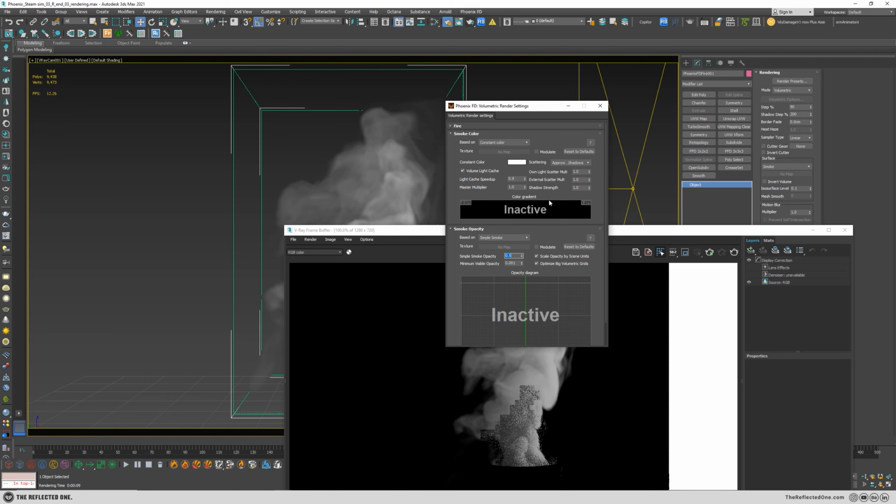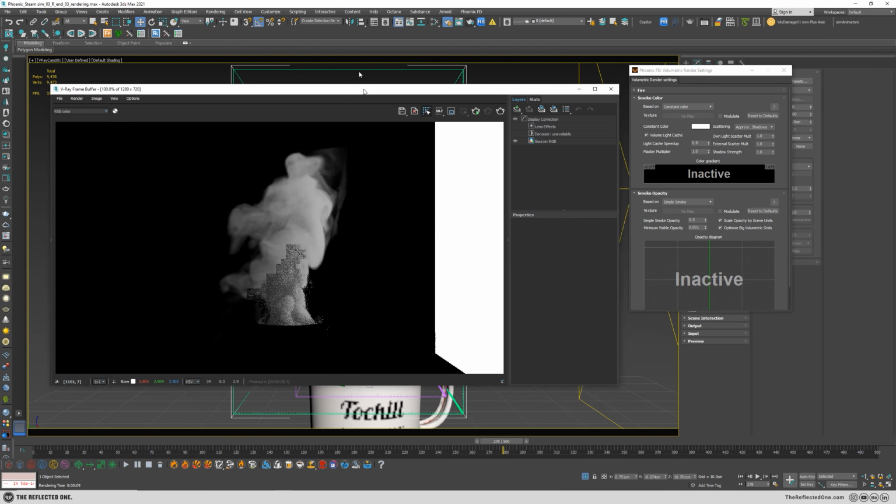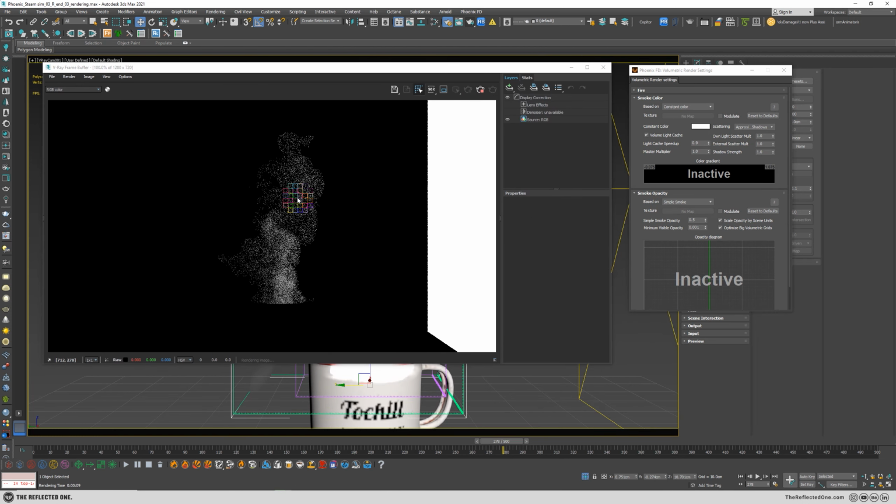And in the master multiplier, let's re-render. Okay, the master multiplier is right now set to 1. If I change it to 0.5, it will decrease the overall opacity and color of the steam. If I change it to even lower numbers, 0.1 for example, you can see the smoke opacity is decreasing even more.